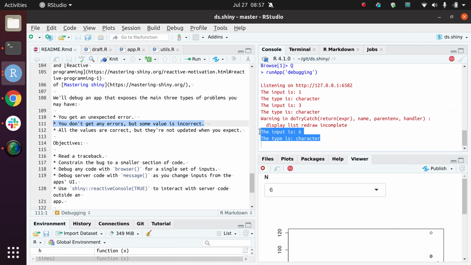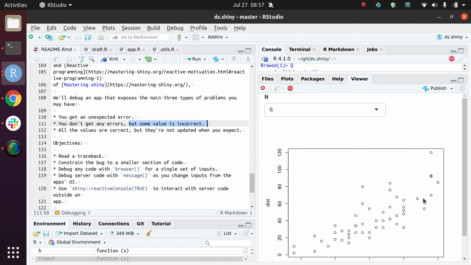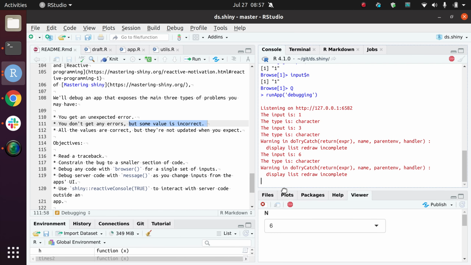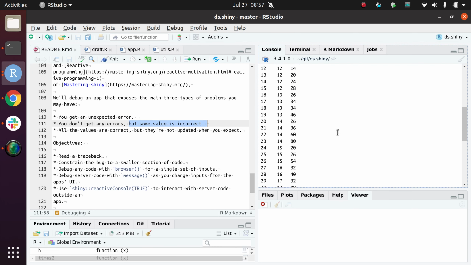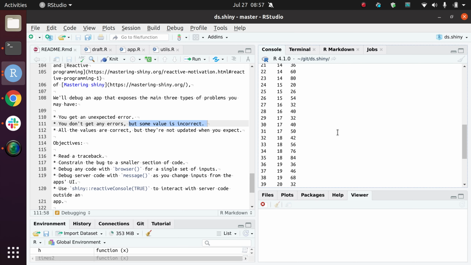But the behavior is different to what I expect. So here is the issue, right? You don't get any error, but the value is incorrect. The incorrectness of the value is exposed by the odd plot that we get. So obviously head is not doing what we think it is doing. So let's confirm that. If I do head of cars on the console, if I do the number 6, it does subset to 6, but if I do the literal string 6, it doesn't, right? And it does not throw any error. So this is the case. No error, but the value is incorrect. So second type of problem here.